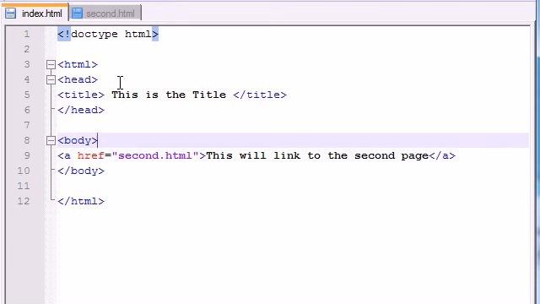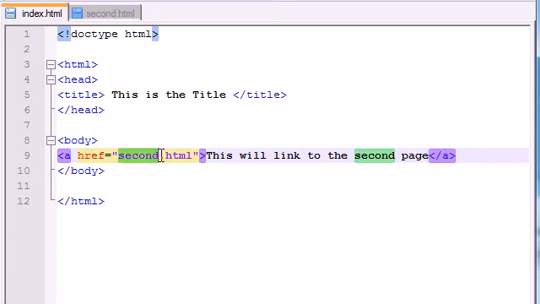So anyways, the basics is this. In order to link to a website that's not yours, just write the full name, like http google.com. If you want to link to a web page that is yours, you just need to write the name of the web page .html.